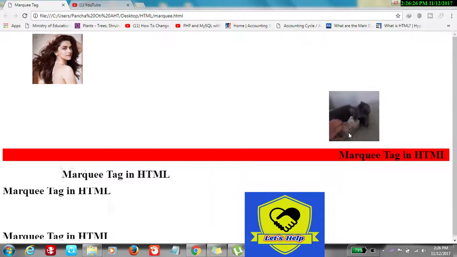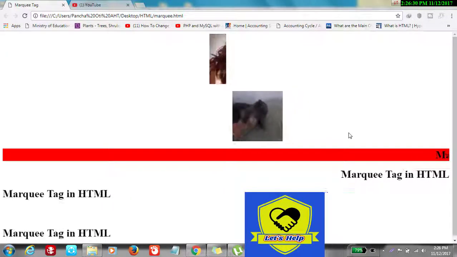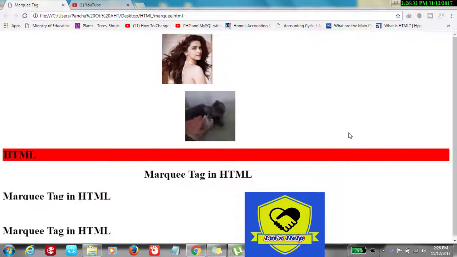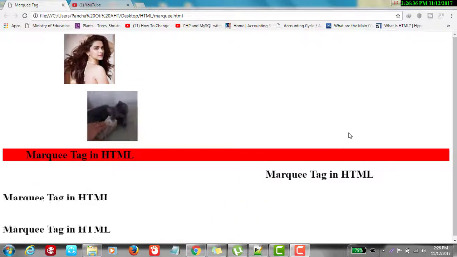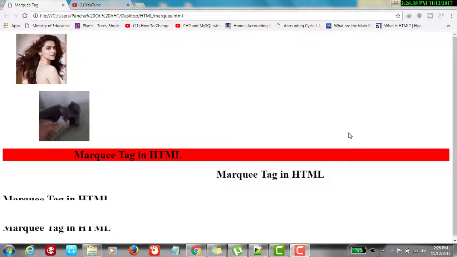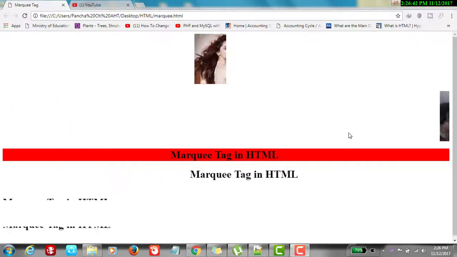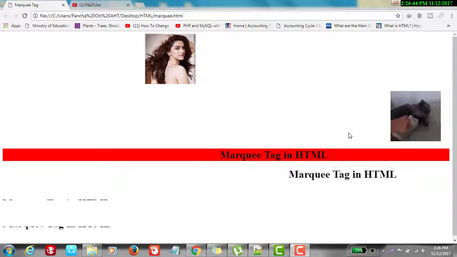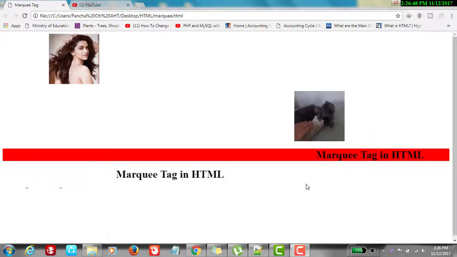A marquee tag, as I already said, is used to display scrolling text in different directions, like right to left, left to right, or up and down. The marquee tag is a container tag. So let's go through it practically.